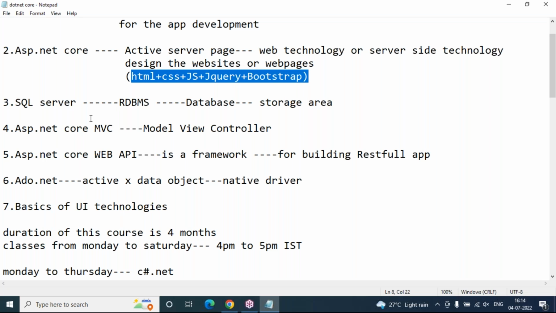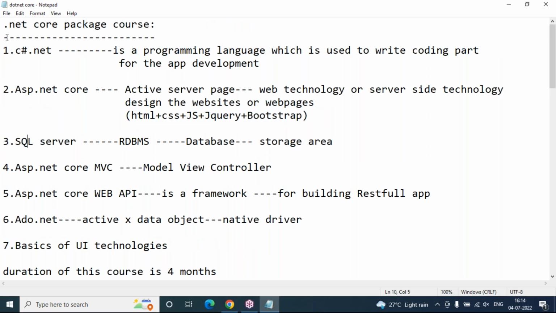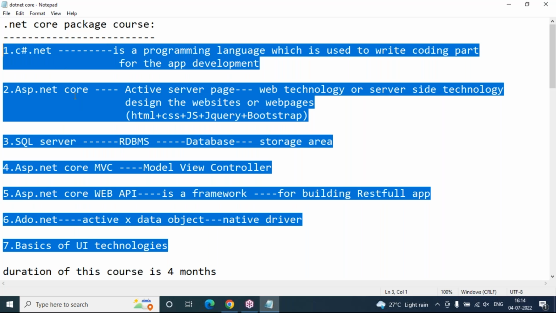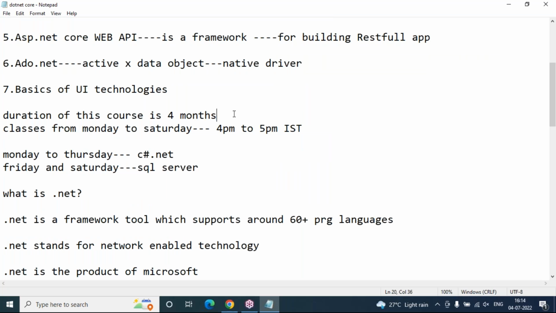Okay, so this is a completely basic introduction of our .NET course package. In this course: C#.NET, ASP.NET, SQL Server, ASP.NET Core MVC, ASP.NET Core Web API, ADO.NET, and basics of UI. In total, 7 subjects you are going to learn in the complete .NET Core package. A 4-month duration is required for this course.